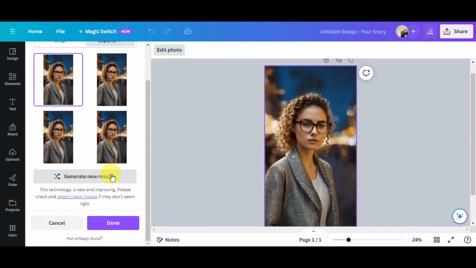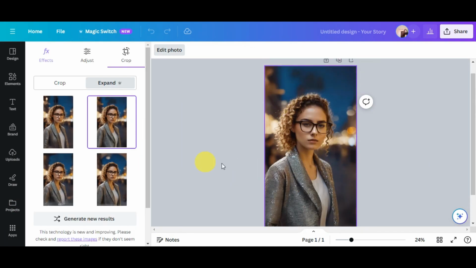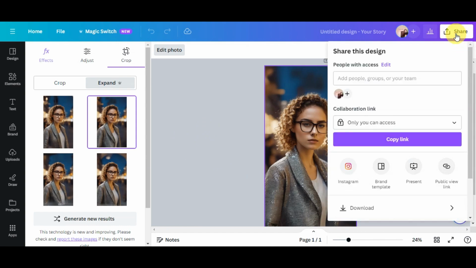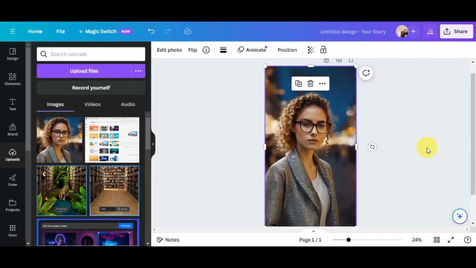So you could just go ahead and click onto that, then click onto done once everything is set. Once you're satisfied with the expanded image, you could just click onto share here onto the upper part. And then right after, click onto the download option and then you could choose a file type. And that's basically it on how to use the Magic Expand feature onto the Magic Studio in Canva.